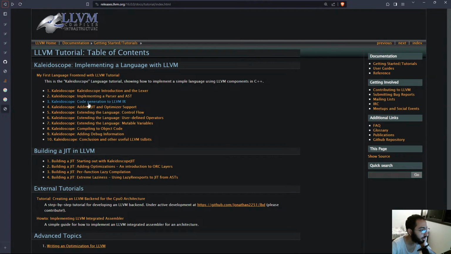Let's see what other chapters there are. There's code generation, so we have done this. Now, next up, it would be adding JIT and optimizer support, extending the language, control flow, and so on. Extreme laziness. Per function lazy compilation. So JIT is all about laziness. Add in optimizations and introduction to ORC layers. Who said that lazy is fast? Starting out with Kaleidoscope JIT.